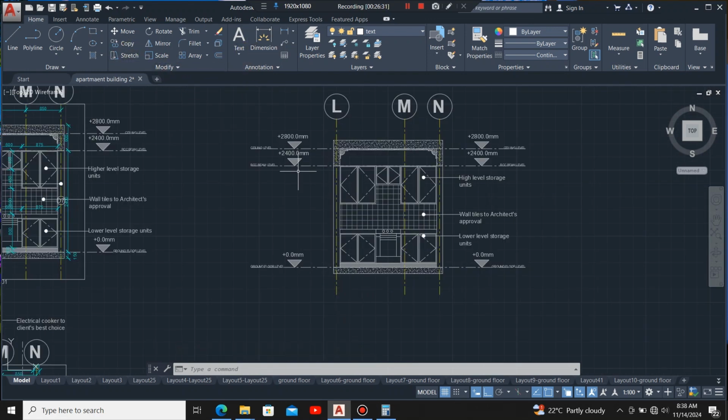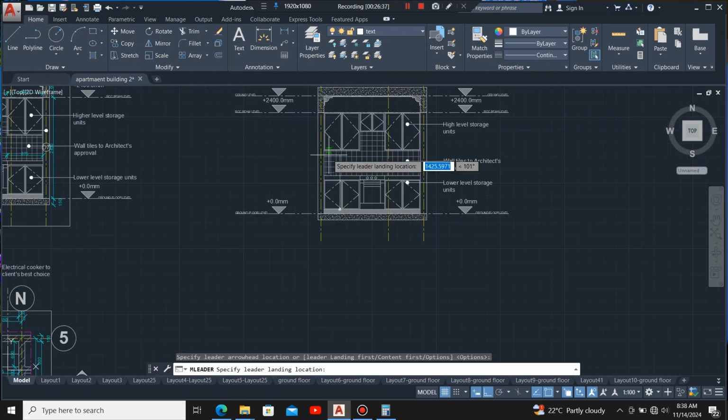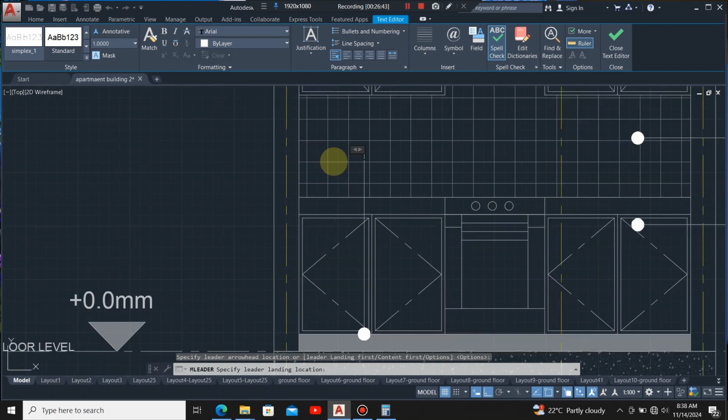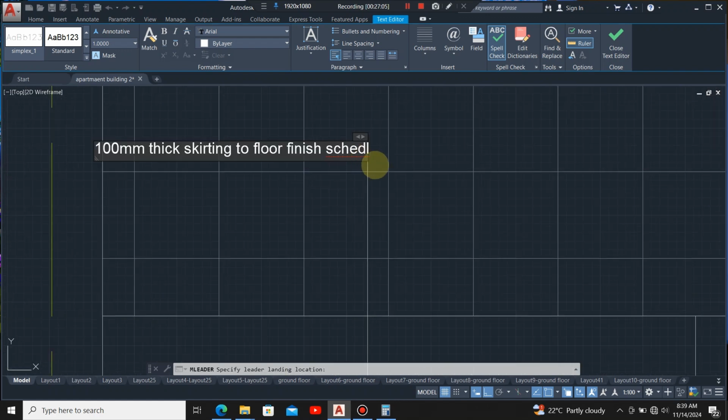Then also I'll name the skirting. I'll put in 100 millimeters thick skirting to floor finish schedule. Then I'll highlight it, then I give it a height of 100.